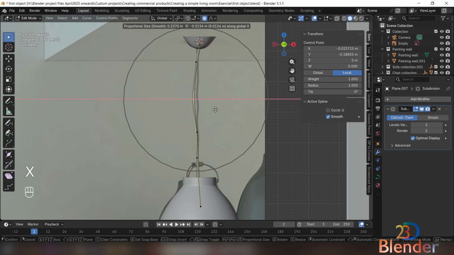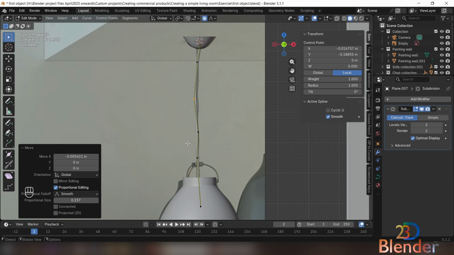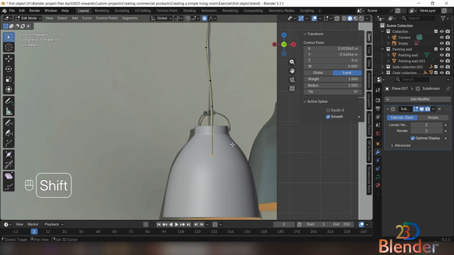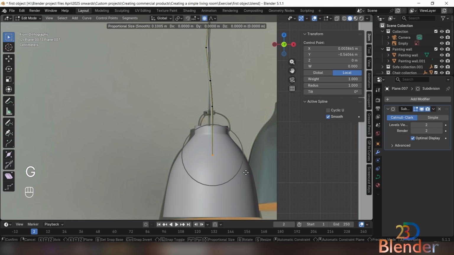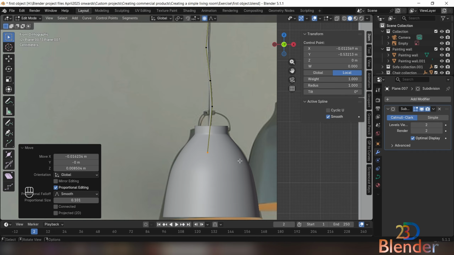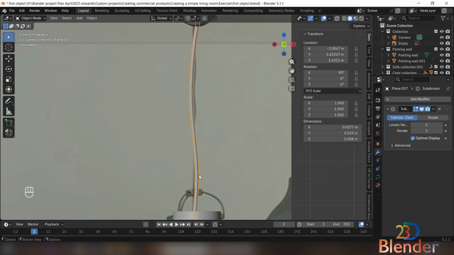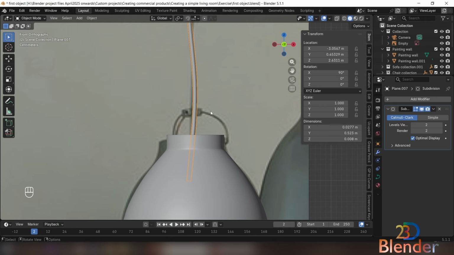something like this. We are just giving these random rotations, something like this, right? So it looks something like a crooked wire. So yes, we have our wire. All we need now is this piece, and this is also a wire. We will create a curve for that too.